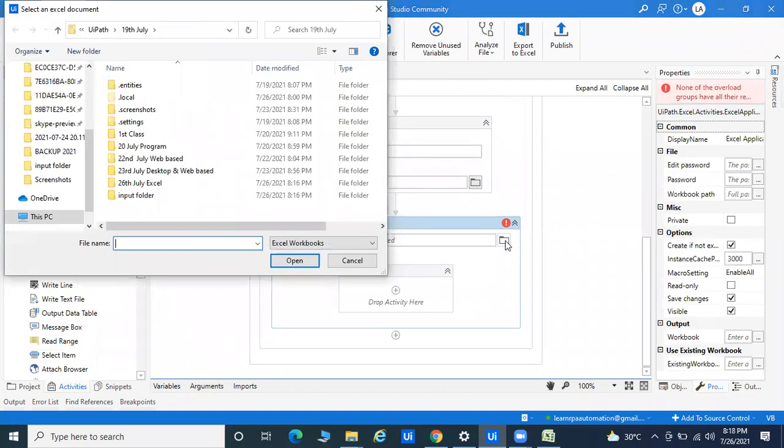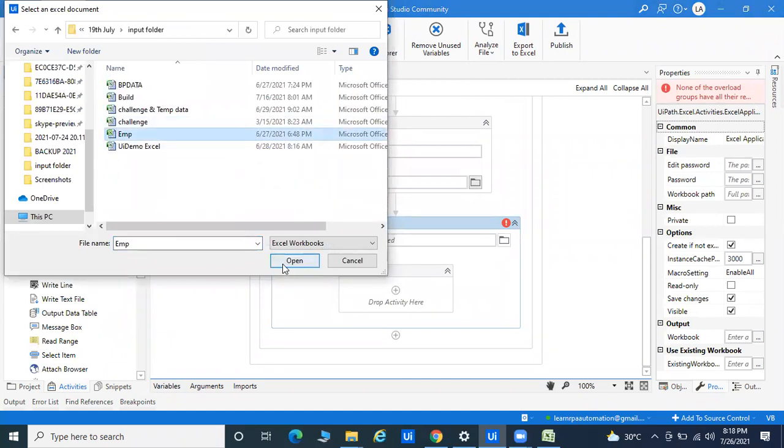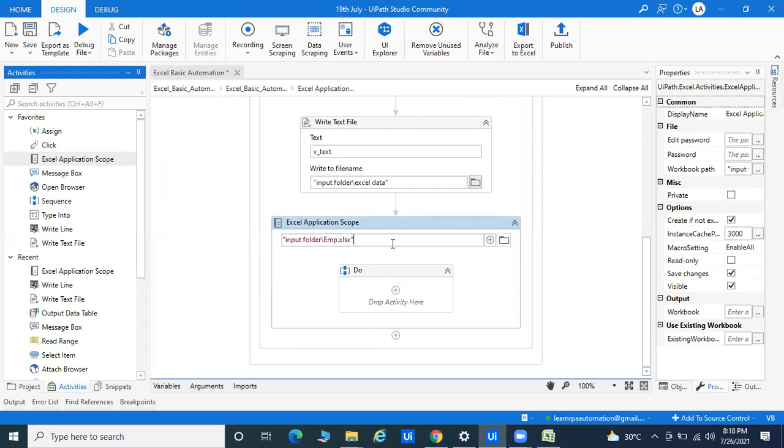Right now I will select the same Excel sheet, but I will change the name. We can change the name to EMP, and after that here I will change the name as EMP new. Here I already passed EMP new.